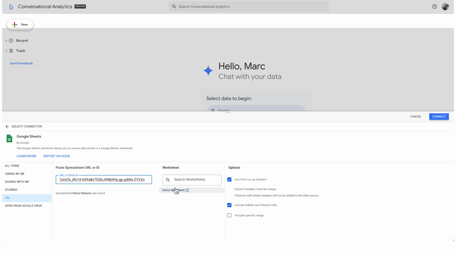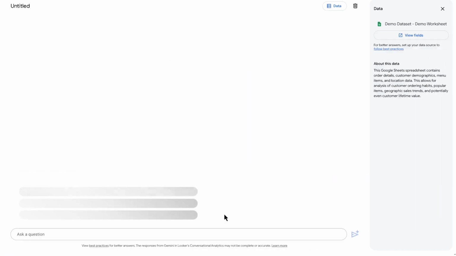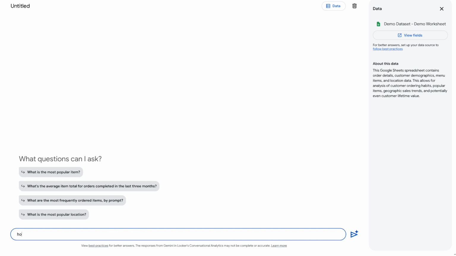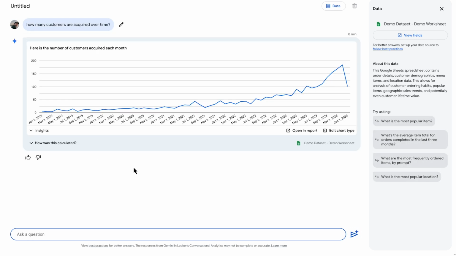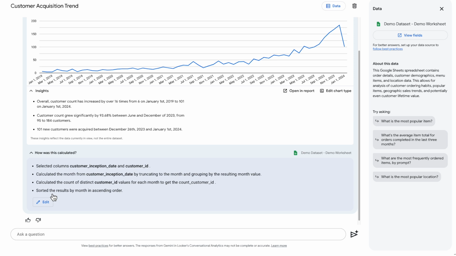Need a sales breakdown or a summary of high-value customers? Just chat with your Google Sheets data. Conversational Analytics goes even further, automatically highlighting key trends and patterns hidden within your data. Identify unusual spikes, seasonal fluctuations, and more without complex analysis. It's like having a data analyst guide you to the most important insights, making data exploration in Google Sheets a breeze.